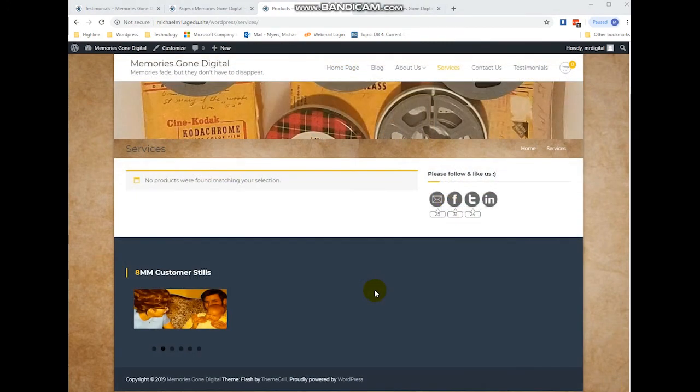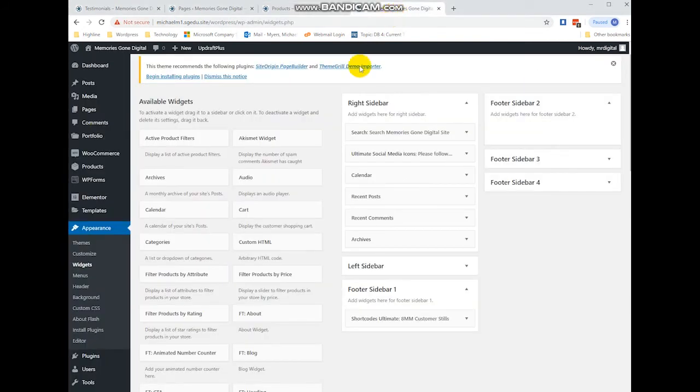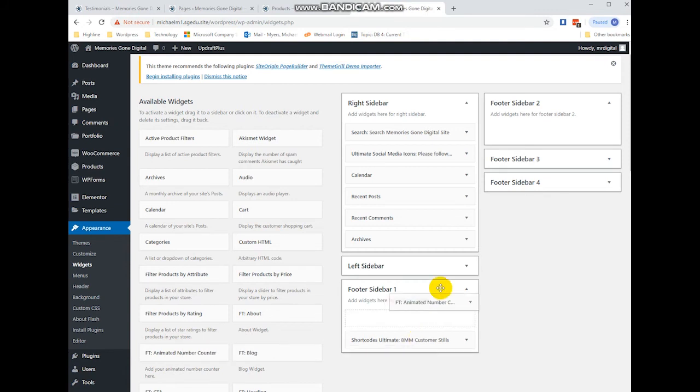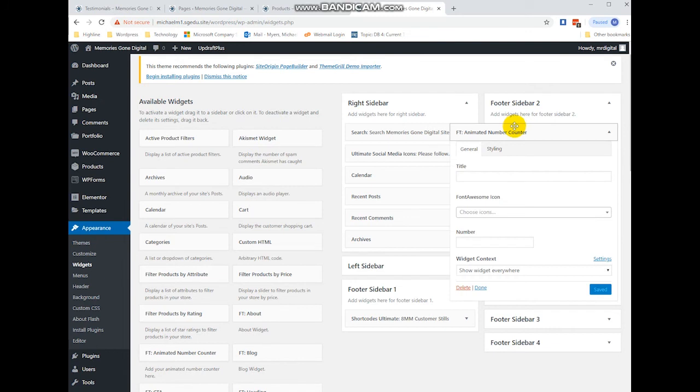Now in the same way that we can exclude widgets on certain pages and certain areas, we can also include widgets the same way. So I'm going to go back to my widgets and choose the animated number counter. And I would like that to show up next to my slideshow. I'm going to drag it into my footer sidebar 2. I'm going to name it, and I'm going to start with the number 2300. Let's just make one up.